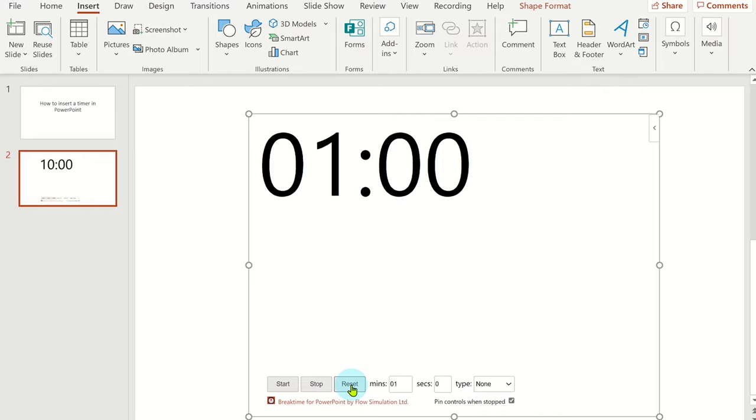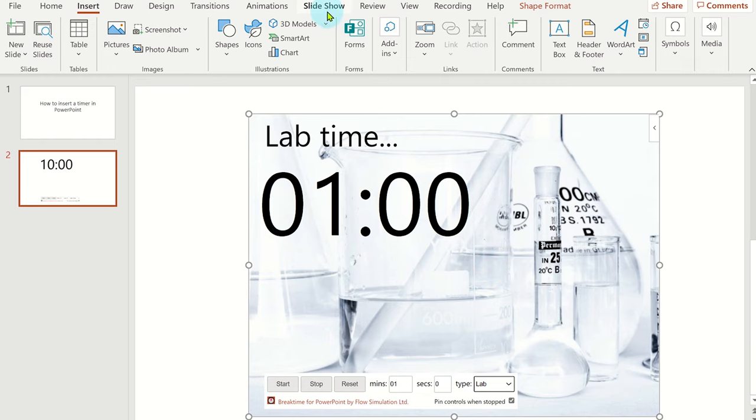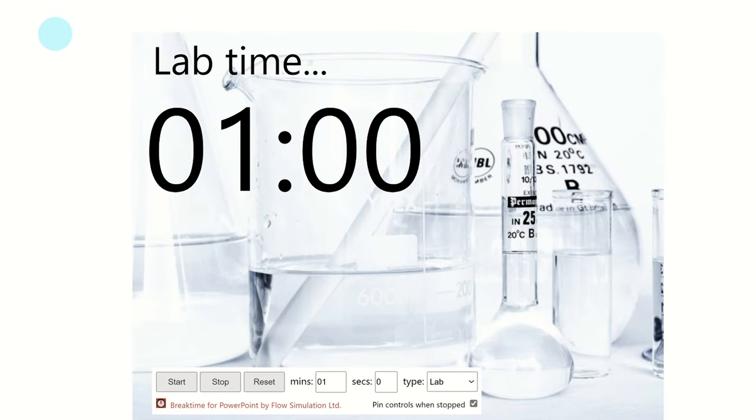You can also add a preset background by clicking on the Type menu and then selecting a background. When you start the slideshow, the timer will be visible on the slide and you can then interact with it.